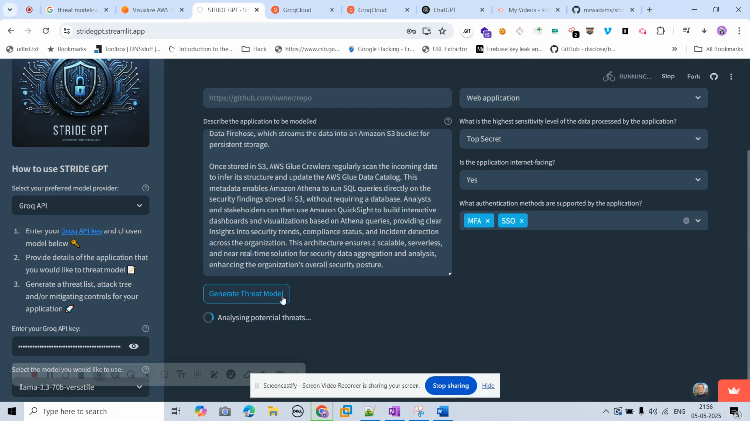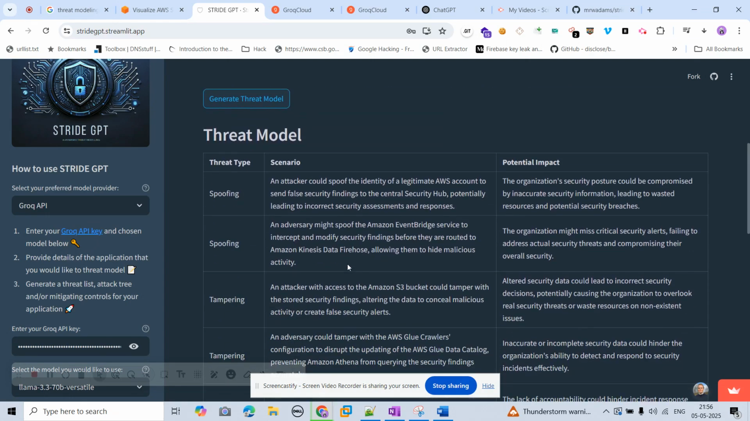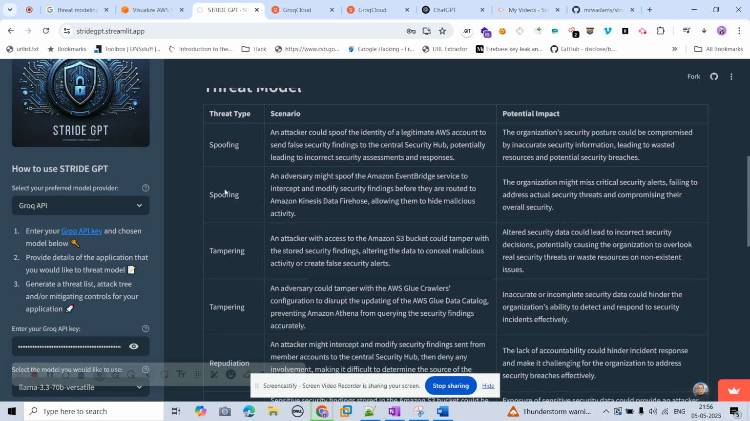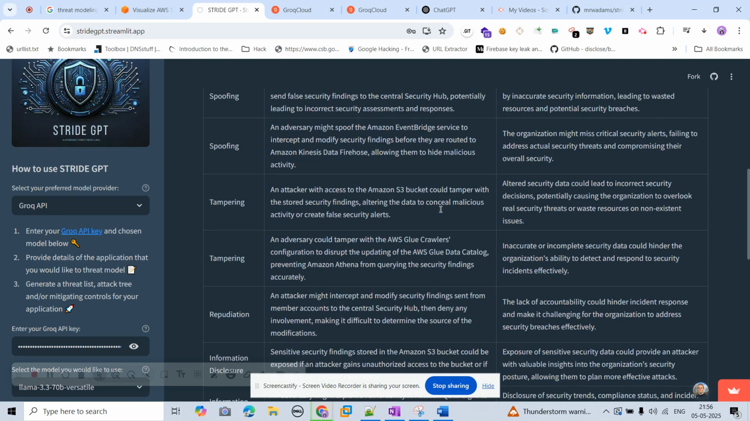So it's basically analyzing. Here we go. Within seconds, we got a threat model getting created. So as you can see, spoofing threats are there. It is also giving you the scenarios and the potential impact. Like an attacker could spoof the identity of a legitimate AWS account to send false security findings to Central Security Hub.